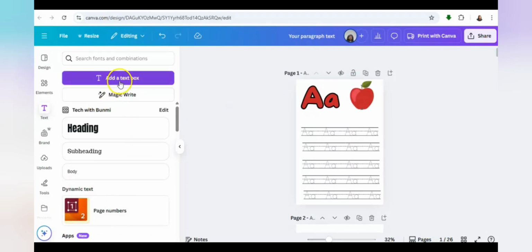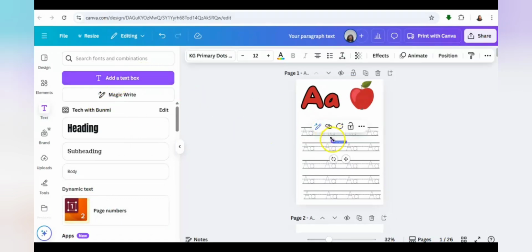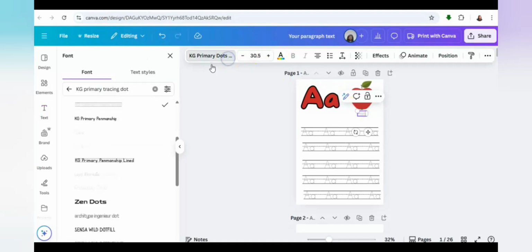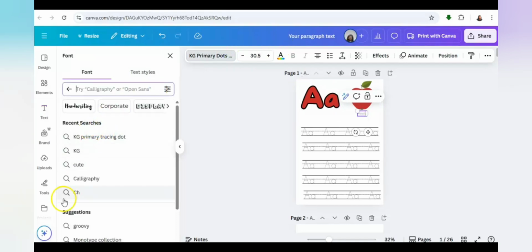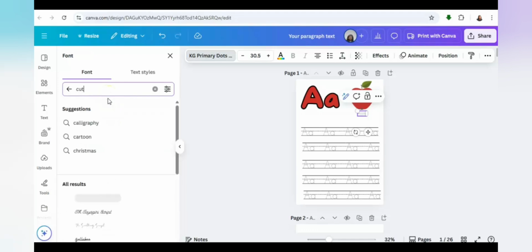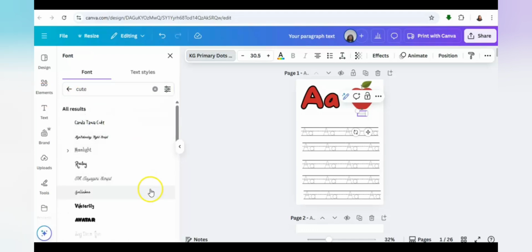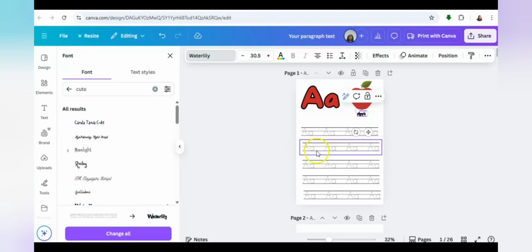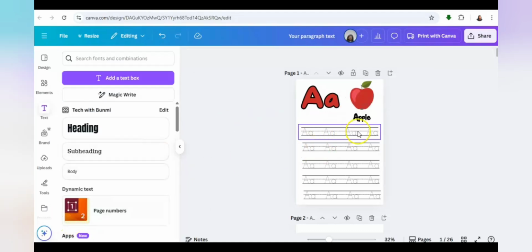So now I'm going to come back again to text, and I'm going to enlarge this, bring it up here, and I'm going to put Apple. As you know, A is for Apple. So I'm going to change my font. I'm going to look for a cute font. Let's say cute. Come here, you type cute. Then you look for a nice one, so as you can see, this is Apple, A for Apple.